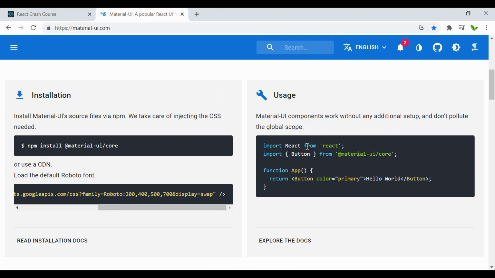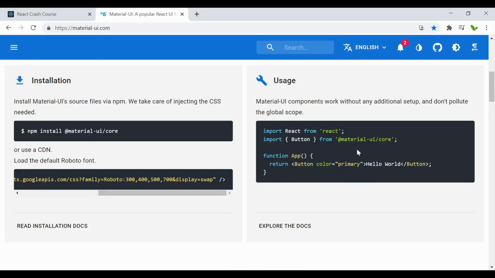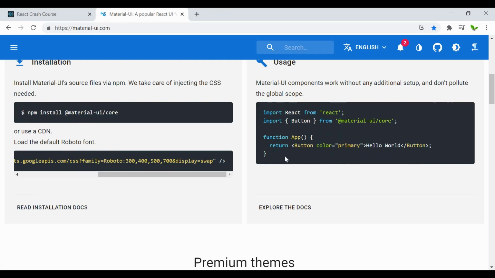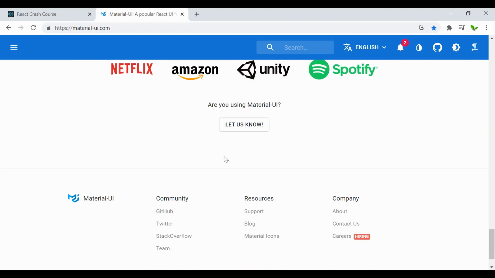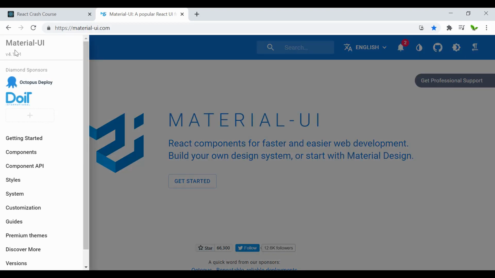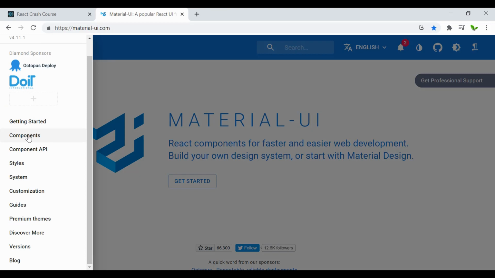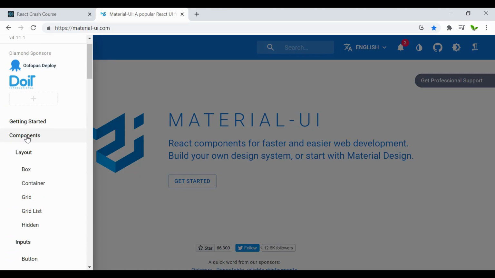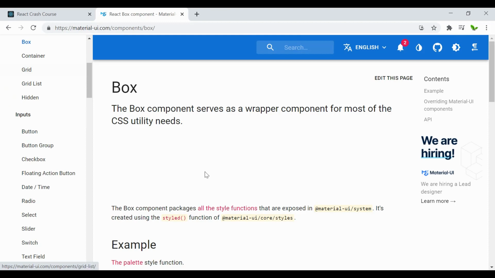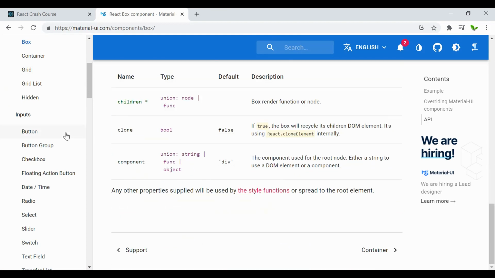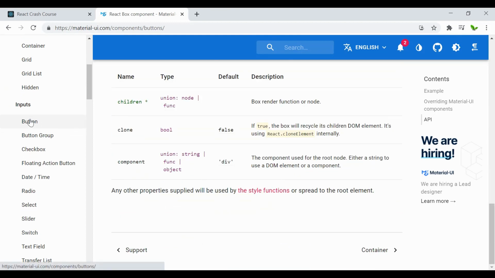And for the usage here, you can see this is one example, like try to import the button, and this is what it looked like. They have a lot of components. So now let me also show you as well, I'm trying to go to the components here. We have a lot of components, as you can see. We have the box under the layout. So this is the button, right?